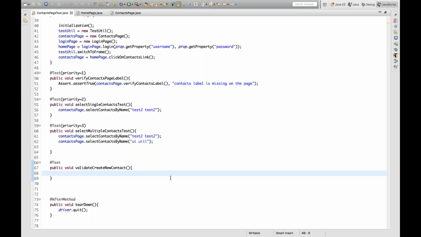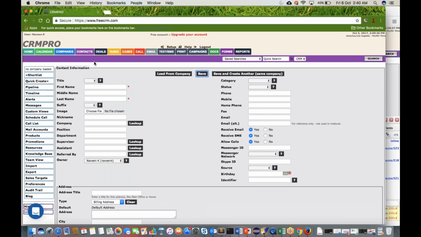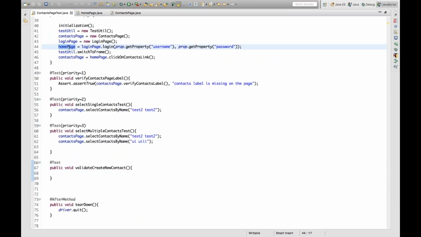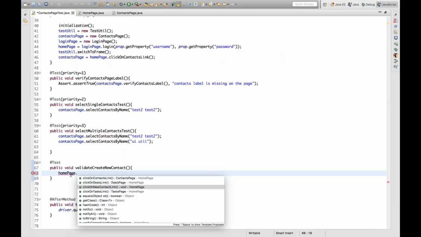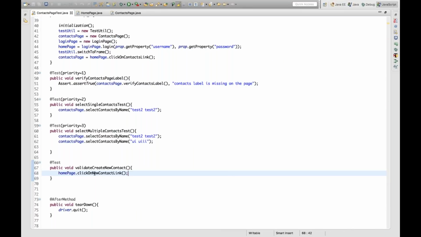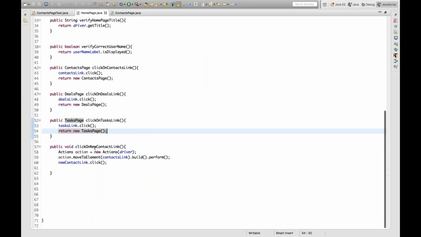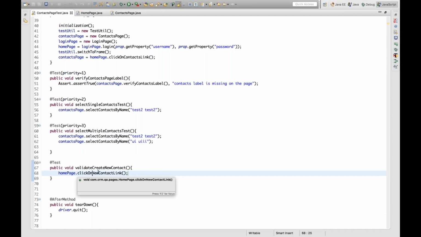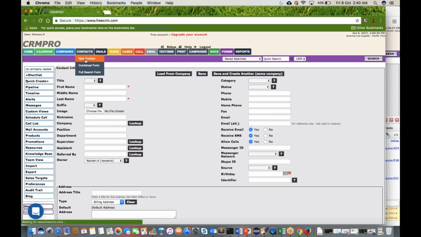Okay, but now we have to click on new contact, and the new contact method we have already created on the home page. So we already have this home page object. A simple call to that method: homepage dot click on new contact link, right, guys? We just created click on new contact link, with mouse movement by using the actions class inside the homepage class. So it will mouse over and then click on new contact.